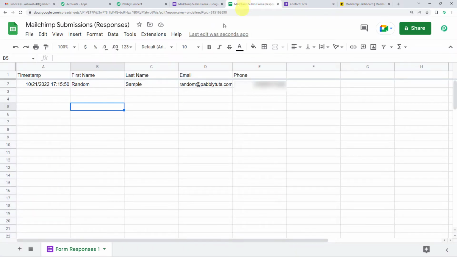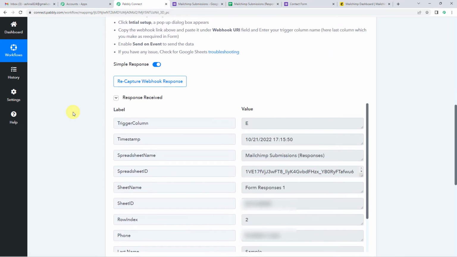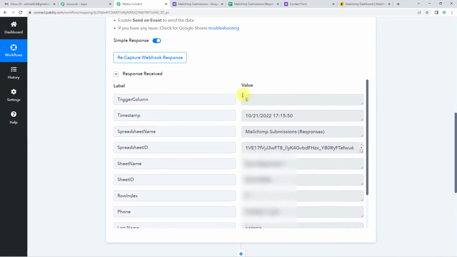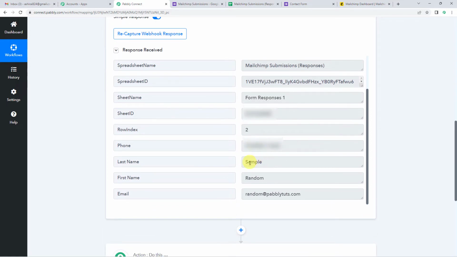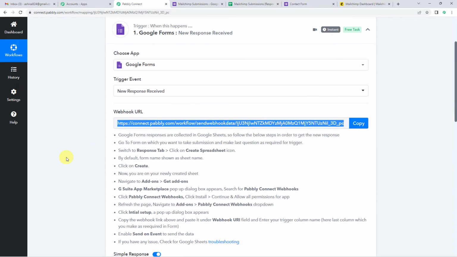Let me take you to Google Sheets and you will see these details have been added here. Now let us go to Pabbly and see if it is able to capture the response. Before I could even finish the sentence, Pabbly captured the response here. You will see the trigger column that we had set, column E. Then there is contact details, the first name, random, last name, sample, then the email address and contact number. So this means we have successfully integrated our Google Forms with Pabbly.